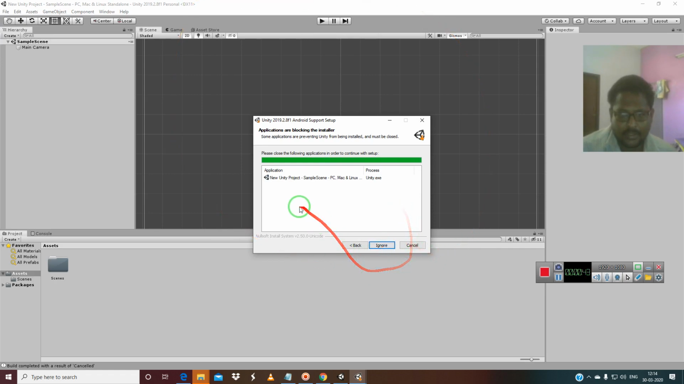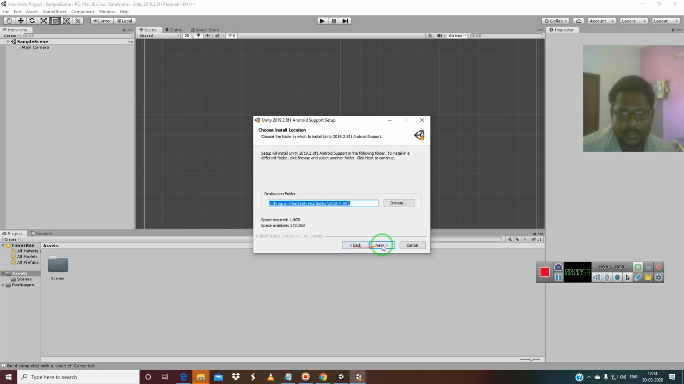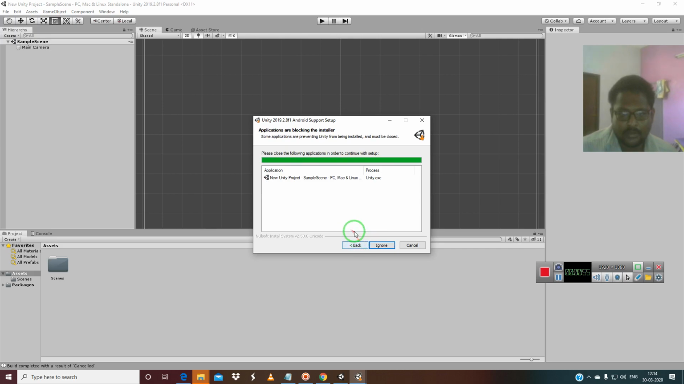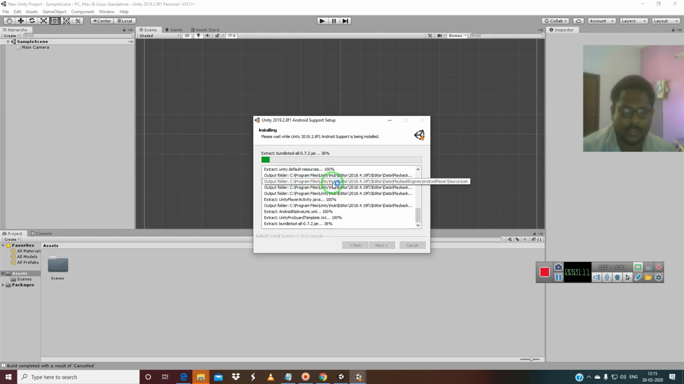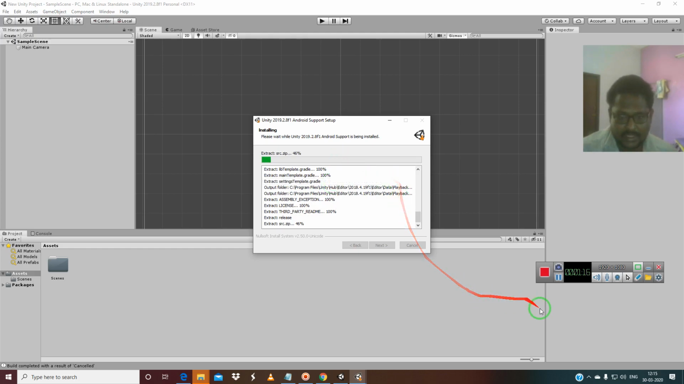Okay. Please close the application to continue. So get back. Okay. It's saying application in progress personal. So it is the same version but 2018 was found. Install anyway. Okay, let's see what will happen. We have to see that the Android module over there. That is our problem.